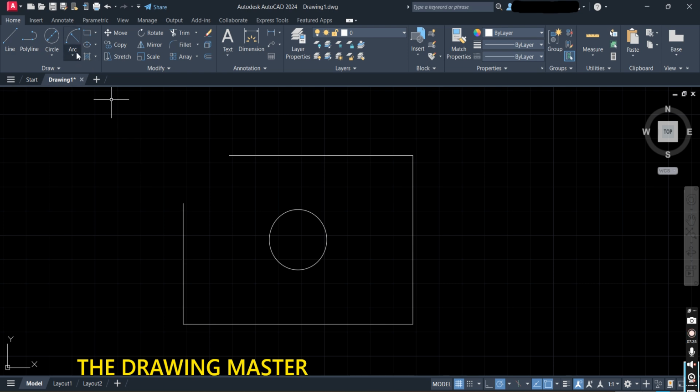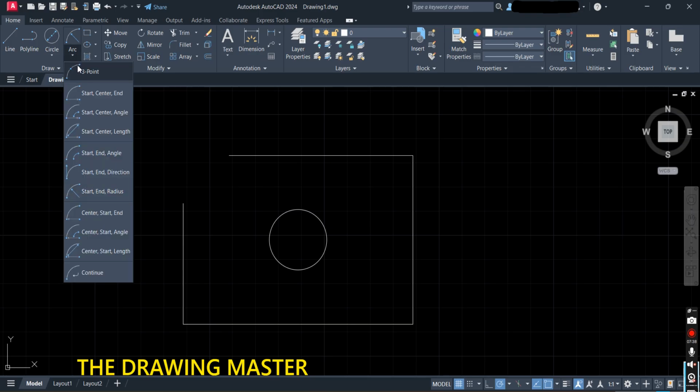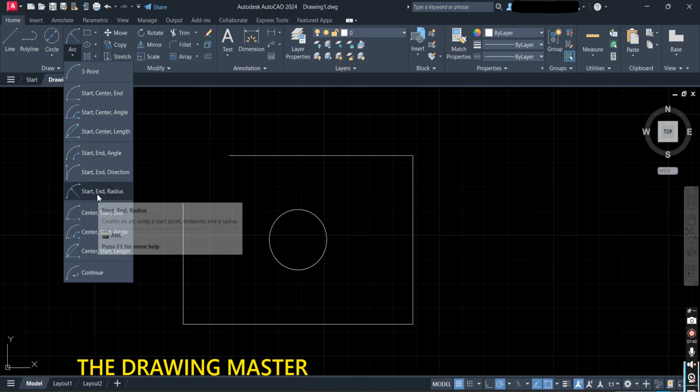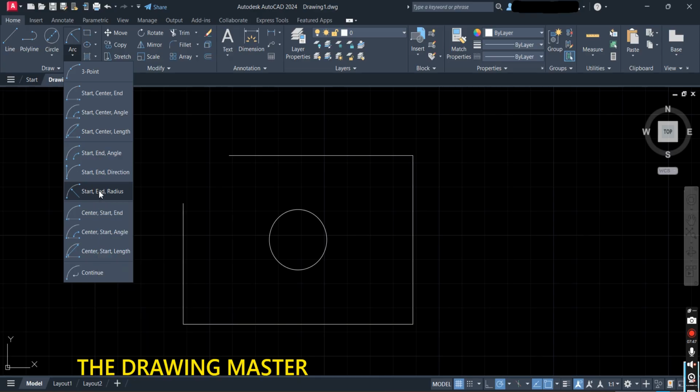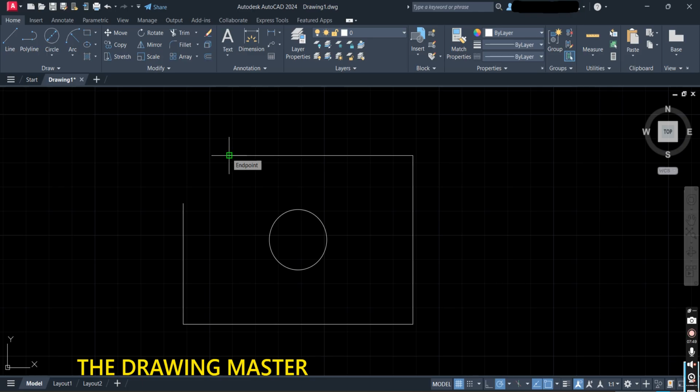So generally, if we are not aware of the fillet command, then we use the start, end and radius option: start point of arc, end point of arc, and radius of arc. Let's say this is the start point of arc, because it prepares the arc in the anti-clockwise direction. So this is the start point. Now it is asking to specify the end point of arc. This is the end point of arc. Now move your cursor here. It is asking to specify the radius of arc. The radius is 20. You can follow the same procedure here, or you can follow the mirror command.